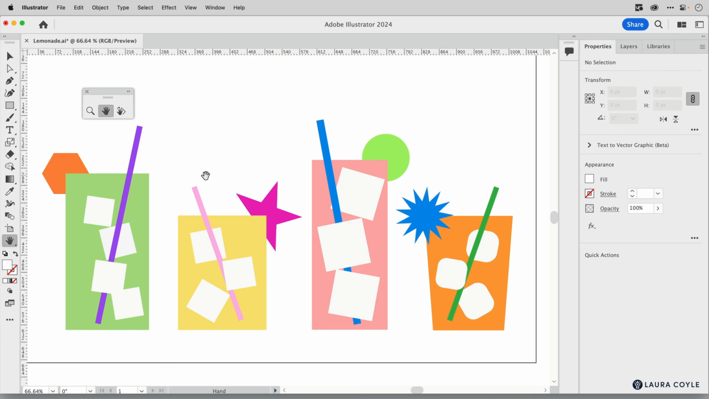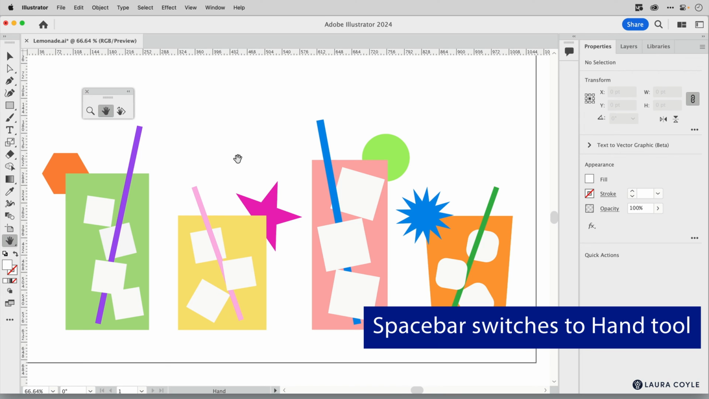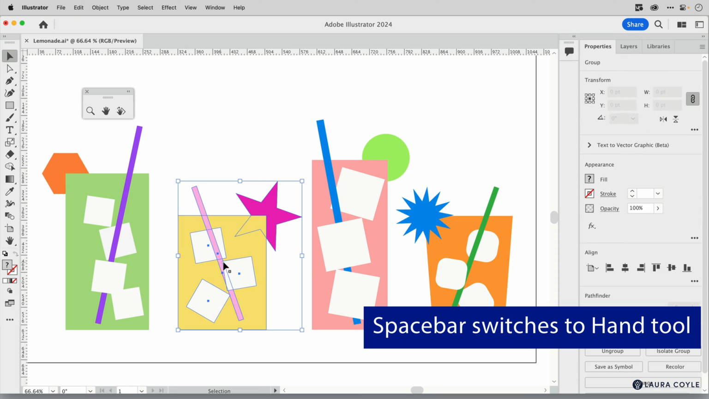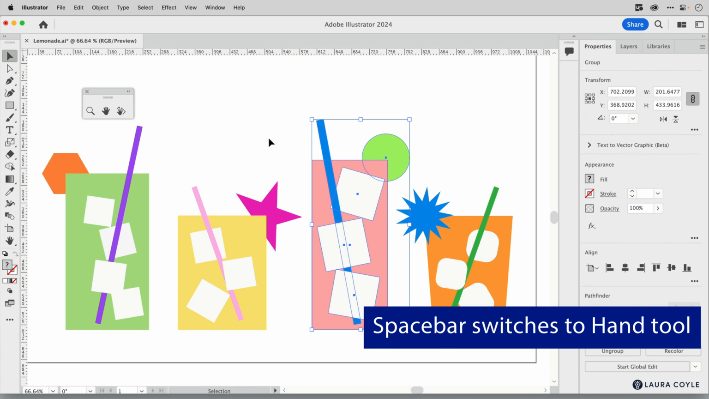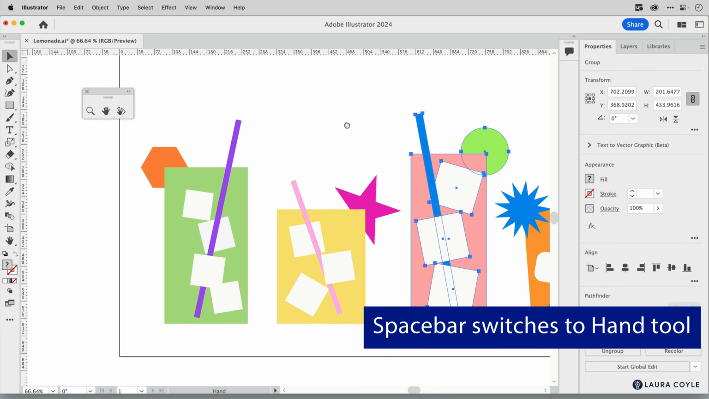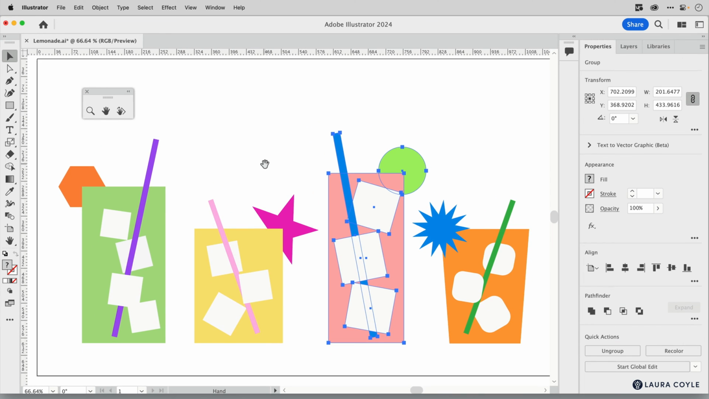For the hand tool, use the space bar. So whenever you're working with another tool, so for example, if I'm using the selection tool to select objects, and I want to switch to the hand tool, I just hold down on the space bar, and then I can go about panning around the document. If I'm using the zoom tool, same thing.